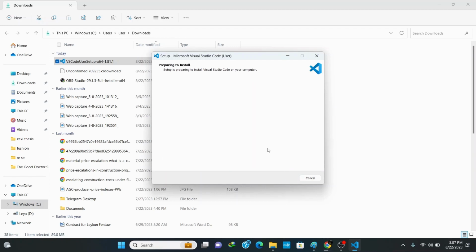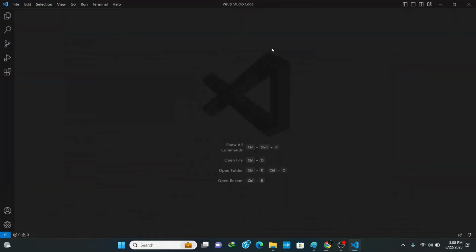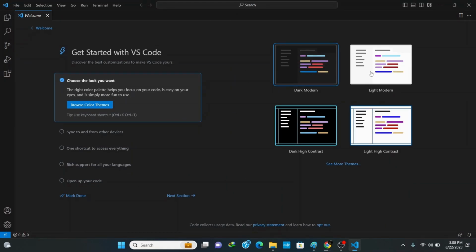Now simply click on install and it's gonna start installing. And finally click on finish. This launches the Visual Studio Code. So we have Visual Studio Code ready for coding in our system.